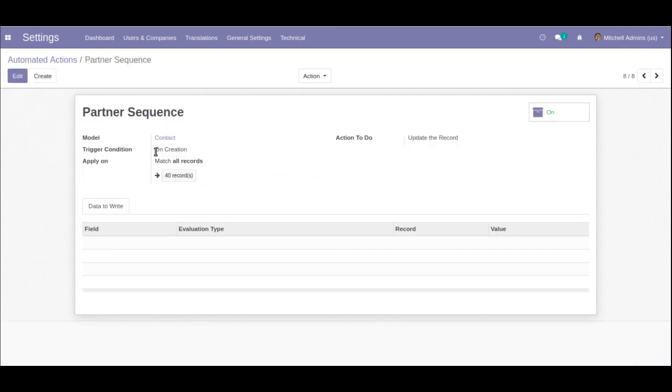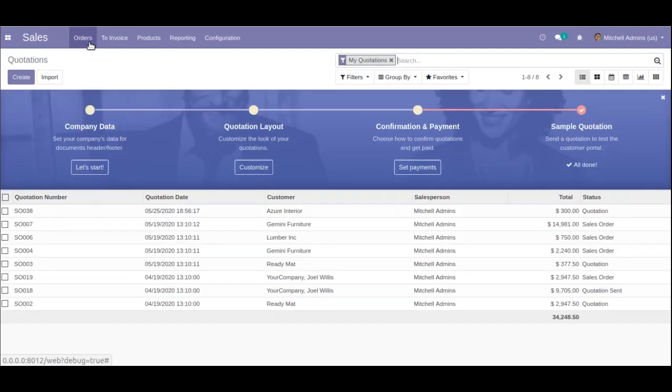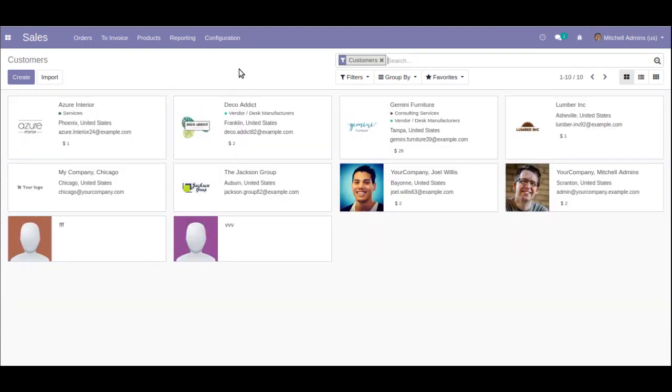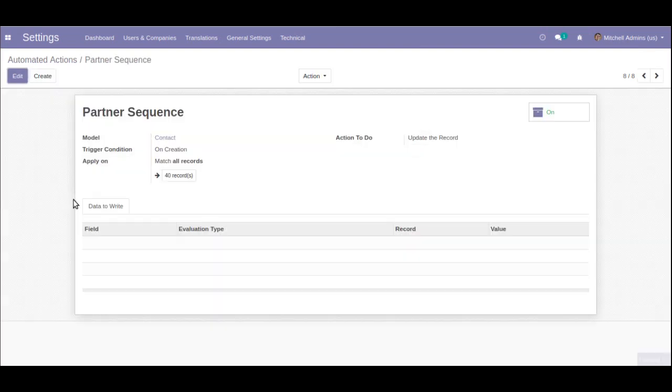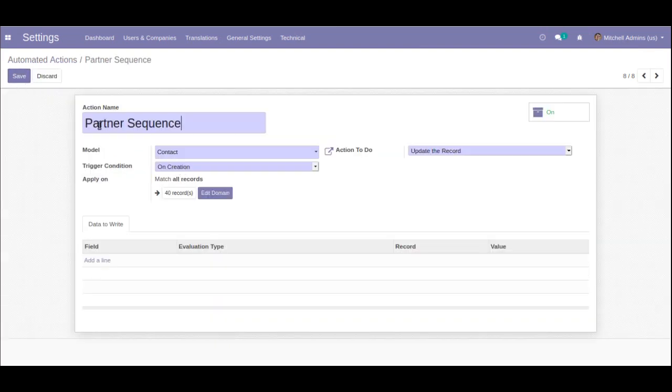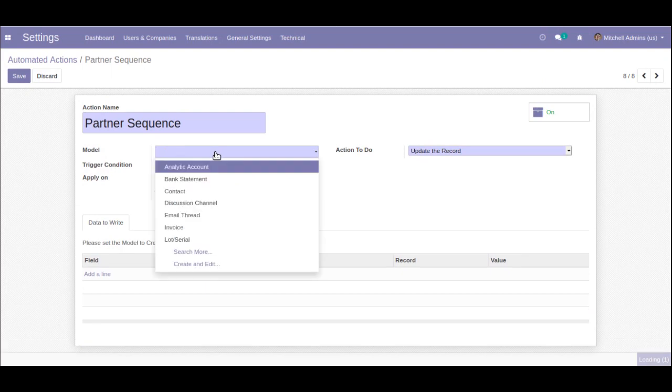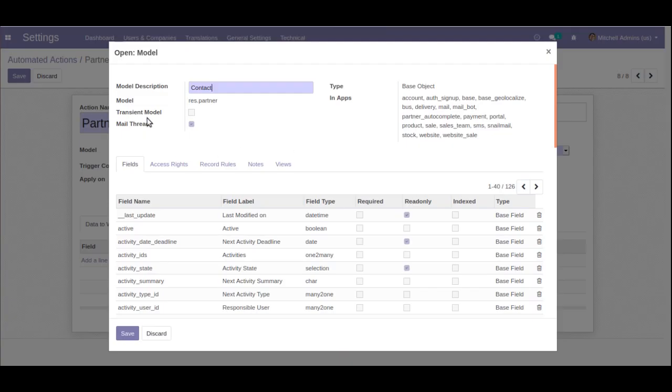For selecting the model, suppose we know we have to generate the sequence for the customers. If I come to the customers, in the URL you can see the model name is res.partner. You just have to copy the corresponding model name. I'll copy it, and if I come to settings, then technical, and then automated action, this is the automated action that we have created right now. If I click the edit button, I'll remove this, and if I search for res.partner, you can see contact, and if I open the contact, you can see the model is res.partner. So this is how you can select the model.